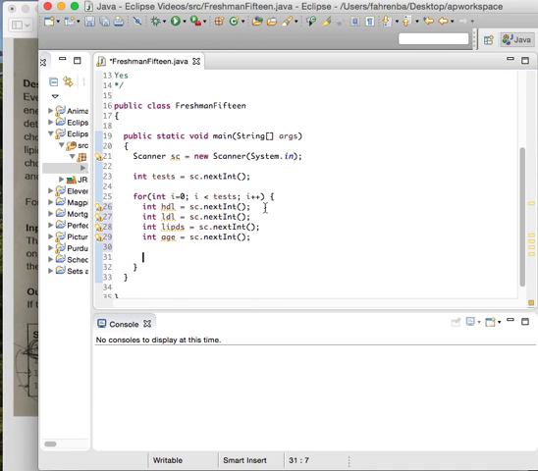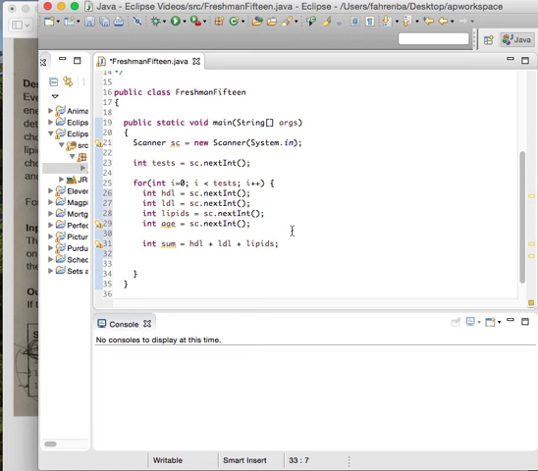Now, the number that we actually need is not the individual HDL, LDL, and lipid count. We actually need the sum of those 3 values, so I'll add those up. And there's 2 cases in which you are unhealthy and 2 cases in which you are healthy. So I can break this up a lot of different ways. I'll do it probably the simplest way.